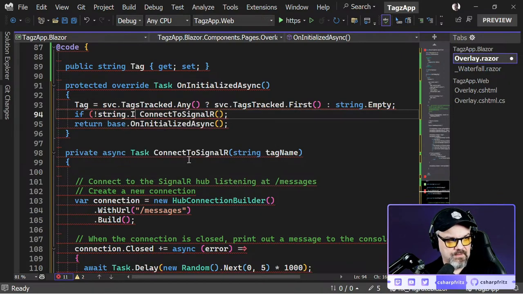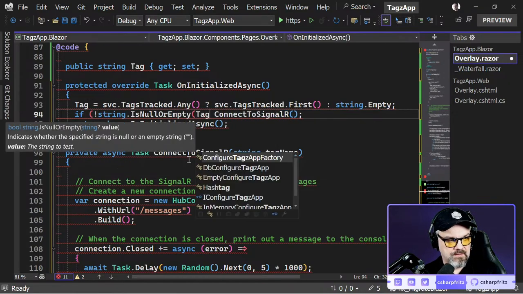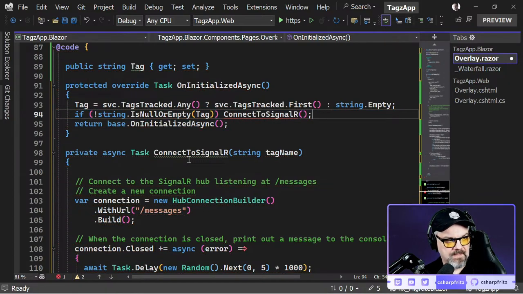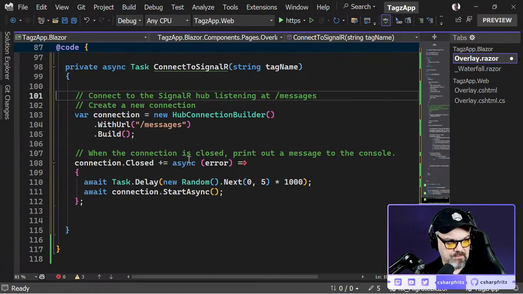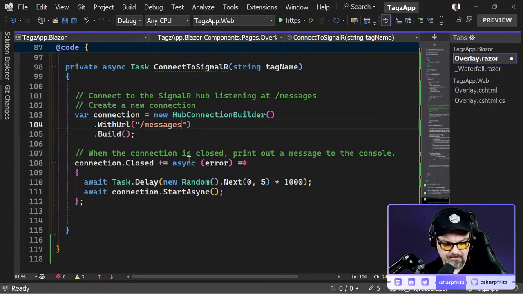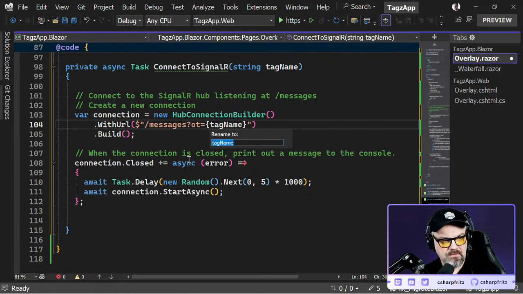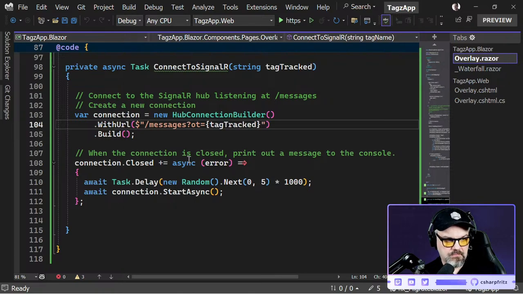If not string is null or empty, tag, connect to SignalR, for the tag that we're working with. Okay. Tag name. That's better. Thank you.